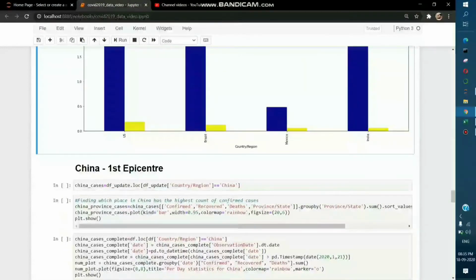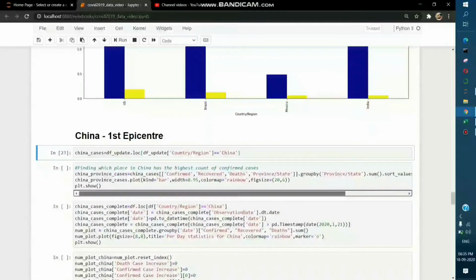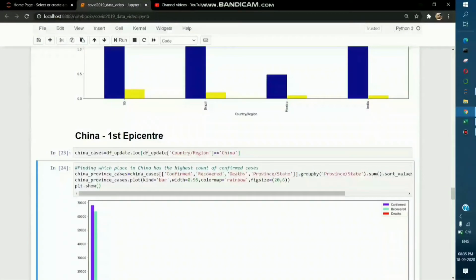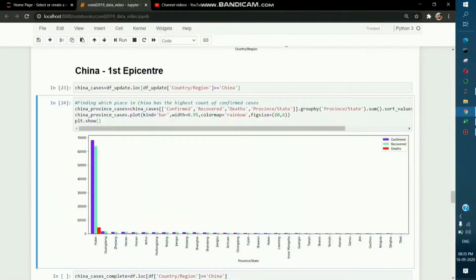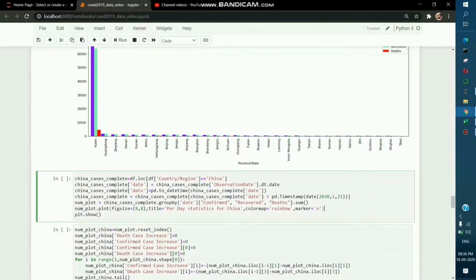Since China was the first epicenter, we will now check for provinces within China. We'll just run these pieces of code right here. This will help us to find which place in China has the highest number of confirmed cases, and we can see the Hubei province in China is leading with the highest number of confirmed cases, while the least is in Tibet. It's almost invisible. Okay, so we run this next piece of code.